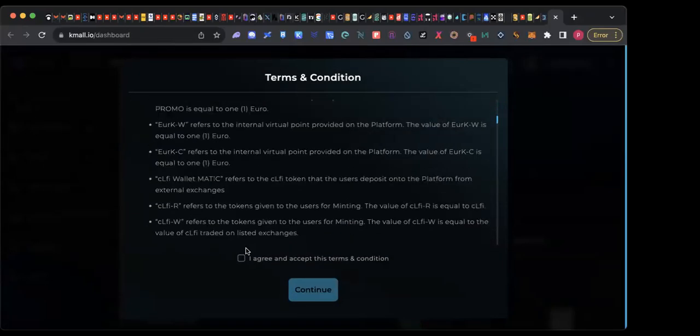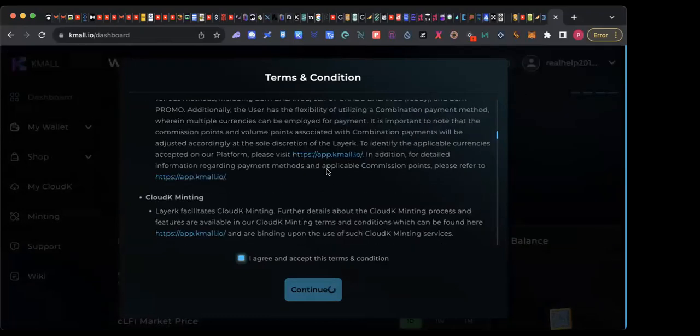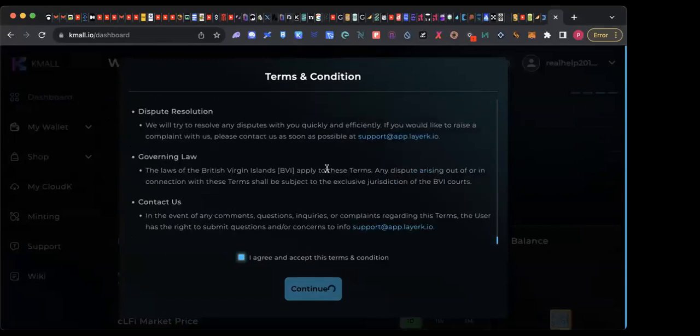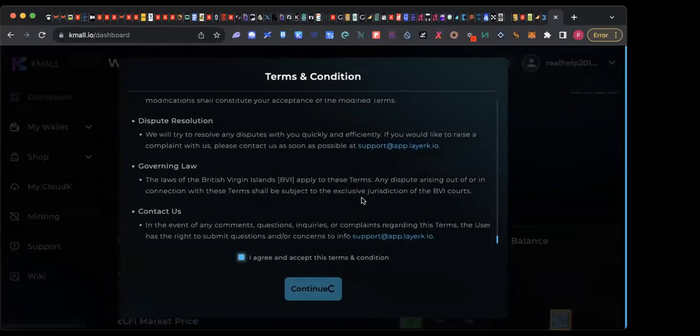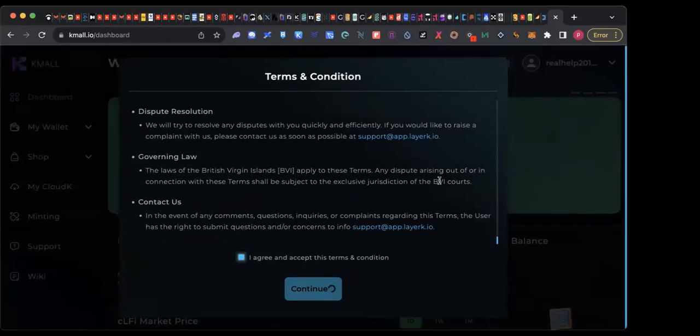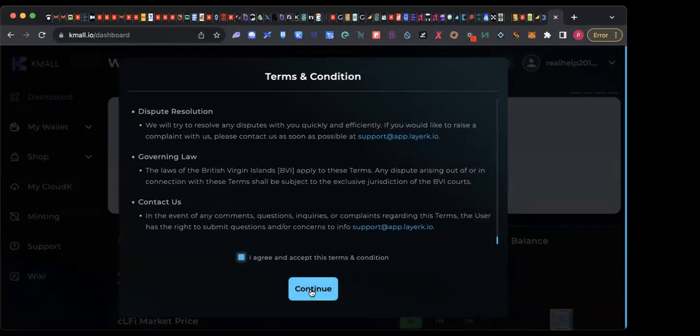Okay, so this I accept, continue. It's going to ask me to create a password, right? Accept and continue. So it's going to ask you to create a password and after then make payment, so you can fund your back office wallet. Something went wrong. Yeah, so okay.